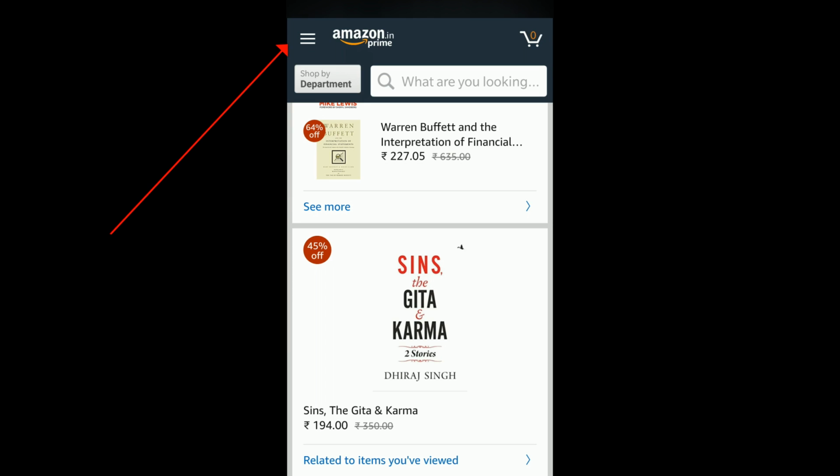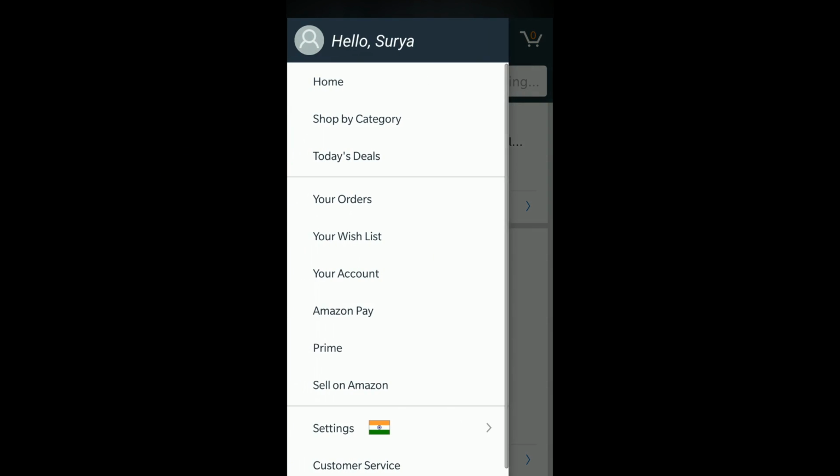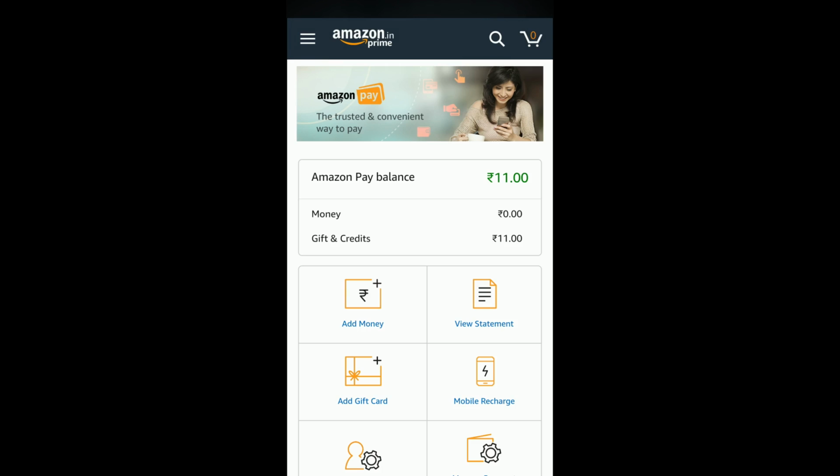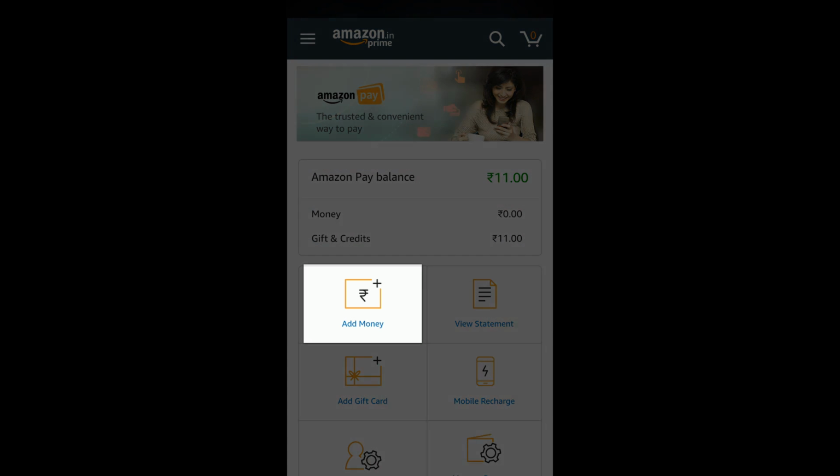with three horizontal lines. Click on that and you can see various menu options appear. In that you have to select an option called Amazon Pay, which I have highlighted. After clicking on that, you would see your Amazon Pay balance, your money, gifts and credits, and other options like that. So to add money, you have to select the option Add Money, which I've highlighted.